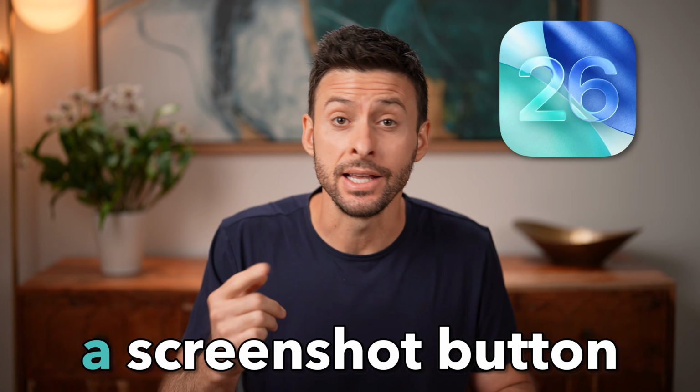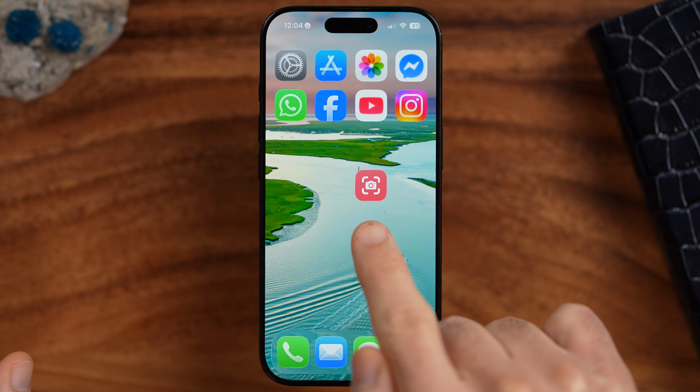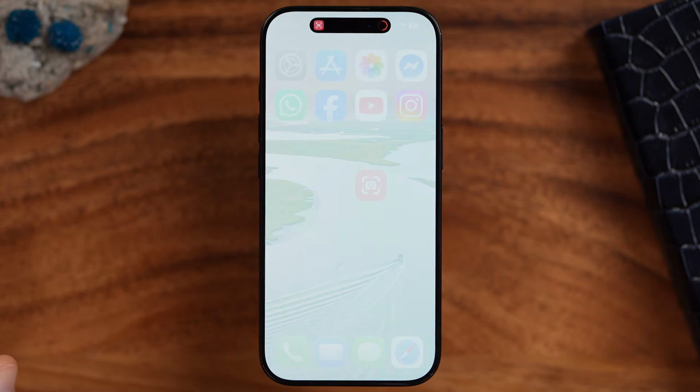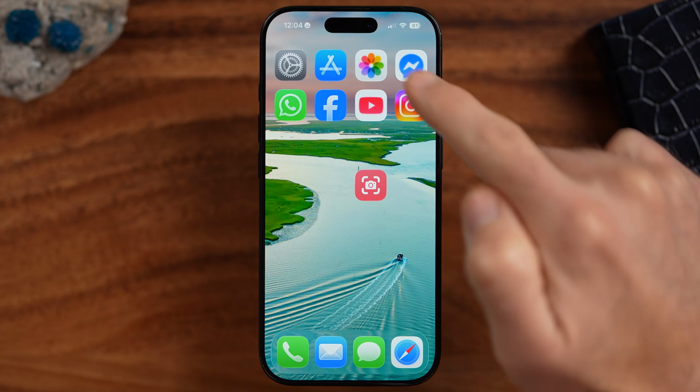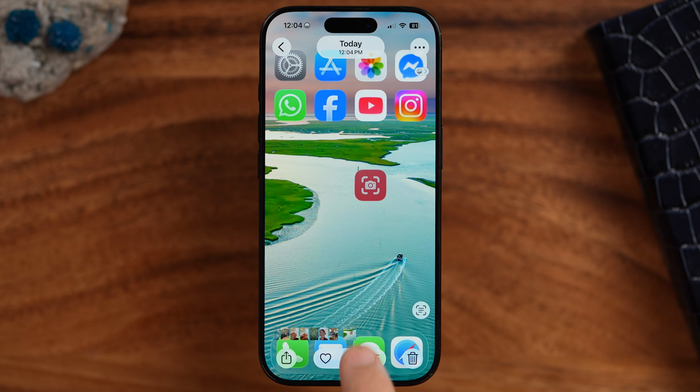Did you know you can add a screenshot button directly to your iPhone screen? Here is my screenshot button. All I need to do is tap on it. And just like that, it takes a screenshot and saves it to the photos of my iPhone.